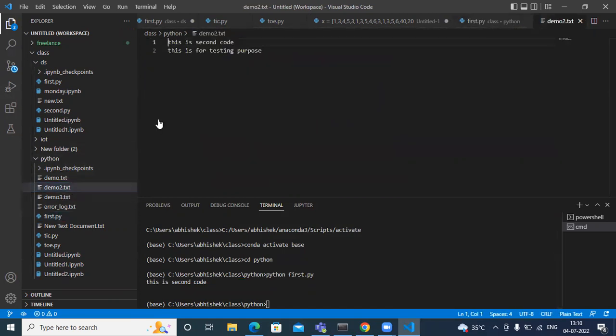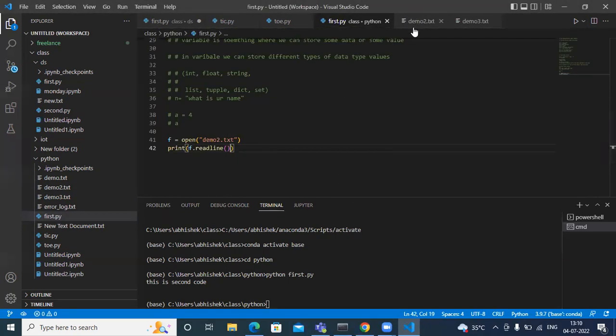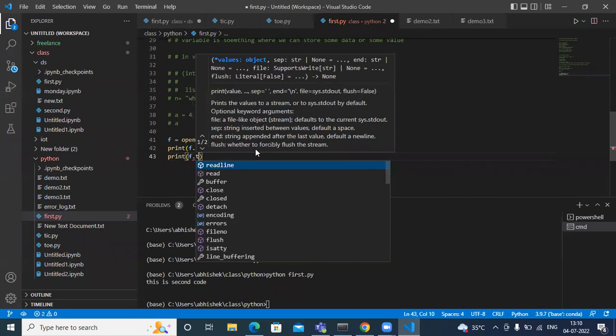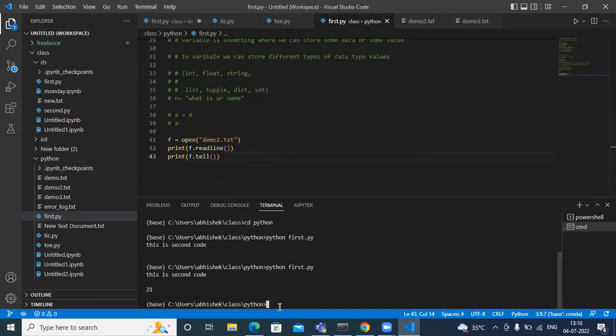See what happened with readline. There are 2 lines for testing purpose. When I did readline, it read the first line. Now if I write f dot tell, what is this 21? It says where my f is, like a pointer, okay? It moves over every character. Initially, I'll show you where it will be.